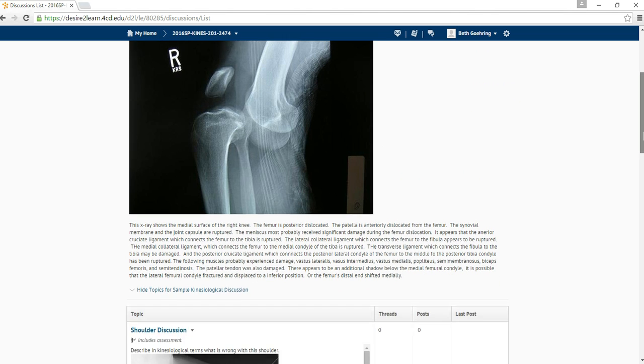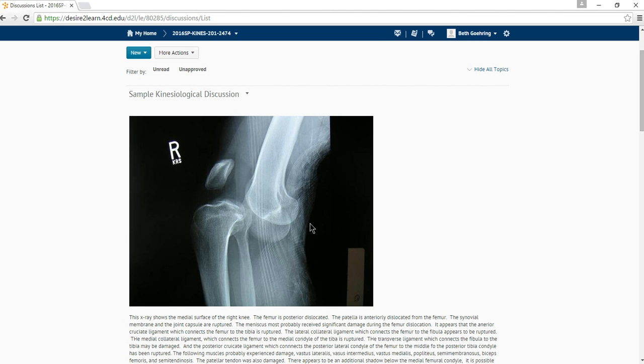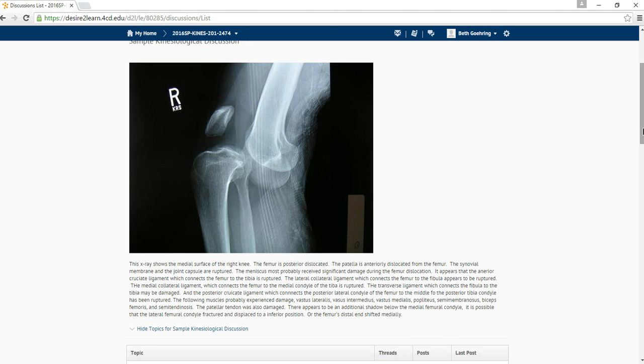And so what you're asked to do is describe what you see in kinesiological terms. You have to use at least 10 to 15 sentences to try to describe it, so be very, very descriptive. Here's an example of what I want you to do. You're going to talk about the muscles. You're going to talk about possibly the plane that the joint is in. You're going to talk about the bones, and you're going to use all kinds of kinesiological language down here. That's how I want you to answer the discussion boards.